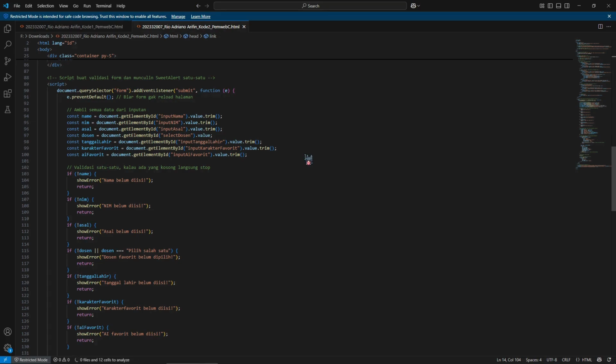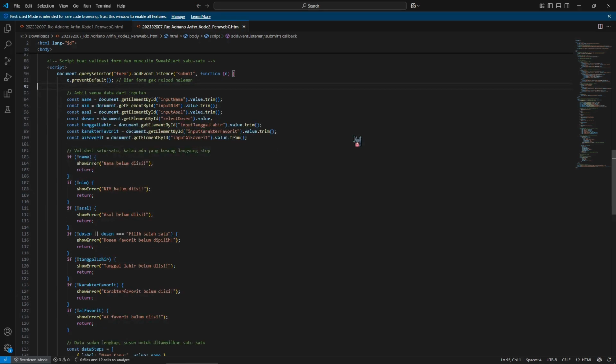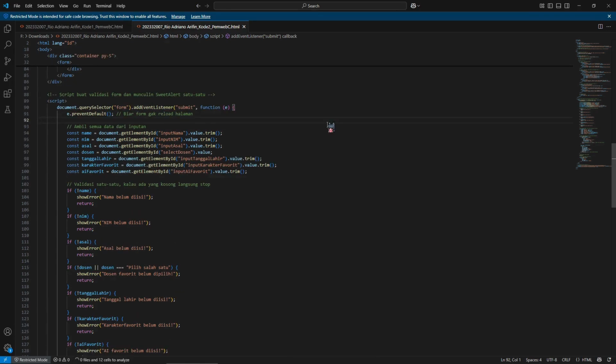In the second version, I added a prevent default here to the form submission process. This prevents the page from reloading when the user clicks the submit button. After all the data is displayed successfully, the form is automatically reset using document.querySelector form.reset. This helps to clear all input fields, making it ready for the next submission.